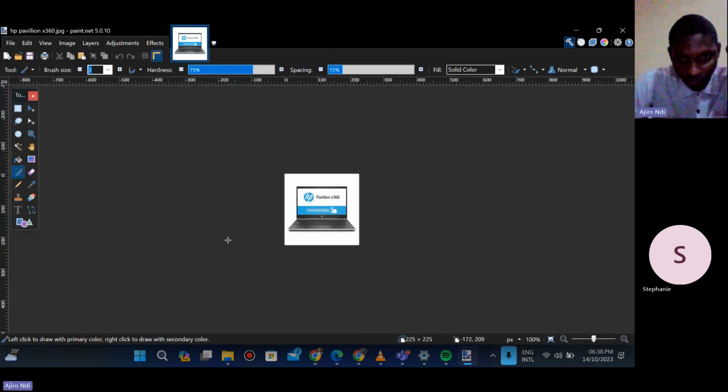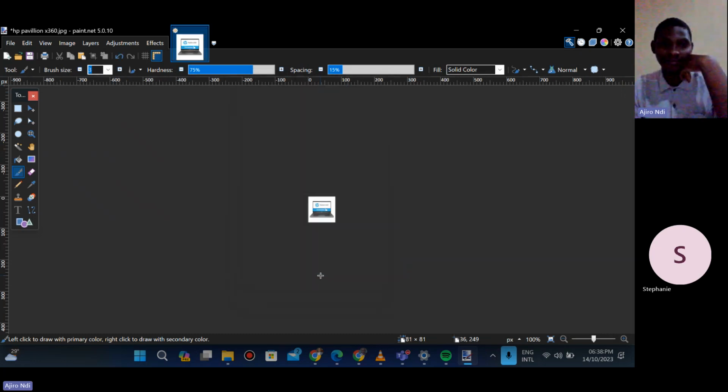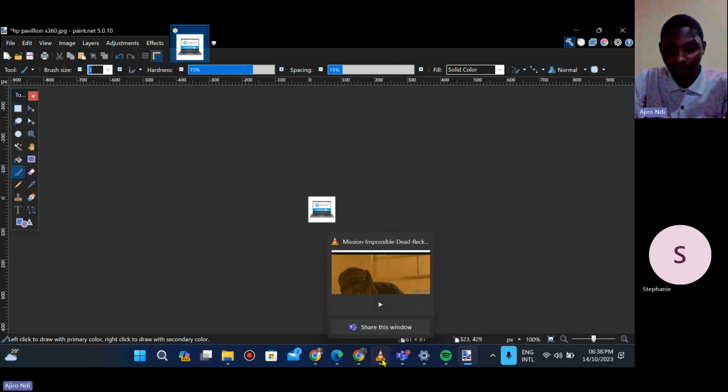So I have this and I want to reduce it. I'll come to Image, Resize. Now notice if I maintain aspect ratio, whatever width I put here, watch this. If I'm reducing this, the height also is being reduced. So I can reduce it to, let's say, this. I'll click OK. Now you see it's the same thing compared to the original one, but it's been reduced.